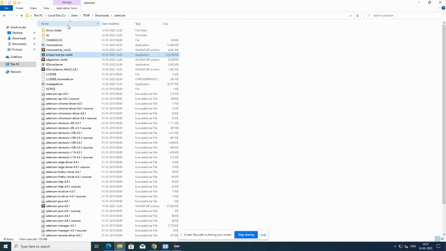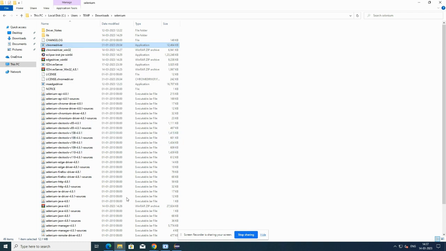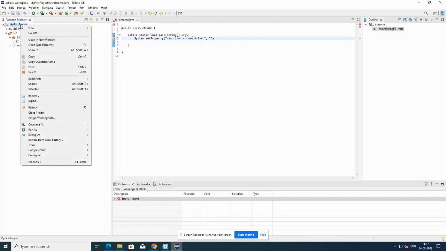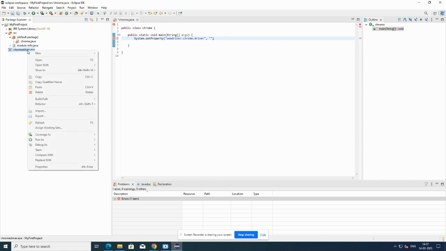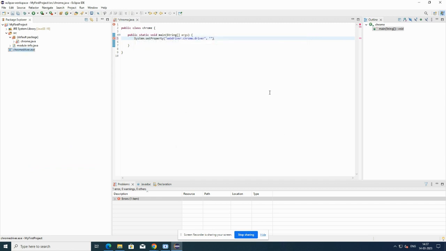So I will copy that. I have it over here. I'm copying that and pasting it inside my project. It will be placed under the source folder. Now I'm copying the particular path where that file actually resides, and pasting it there as the second argument. Then I'm creating an object.